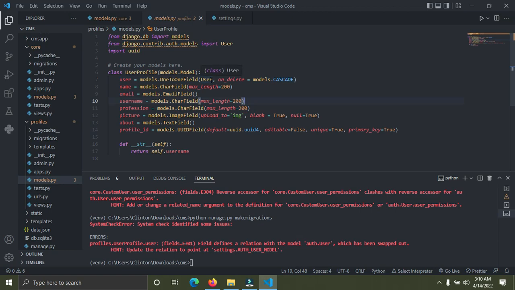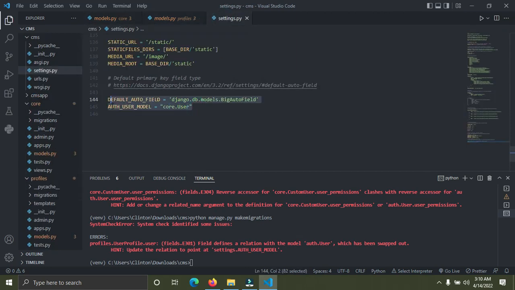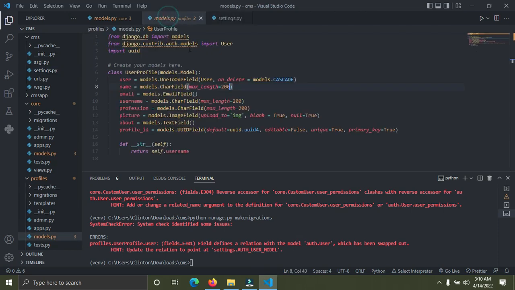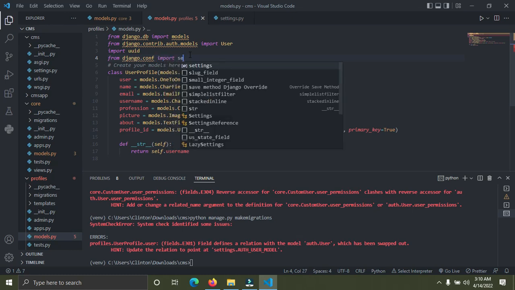And you can see this user we have here is the default user model Django provided for us. But as it said in the terminal, we have swapped this user out. So now we're going to use the one we created, this new one we have here. Understand? So now we need to go down to the models.py file. We are going to import settings. We're going to say from django.conf, we're going to simply import settings.